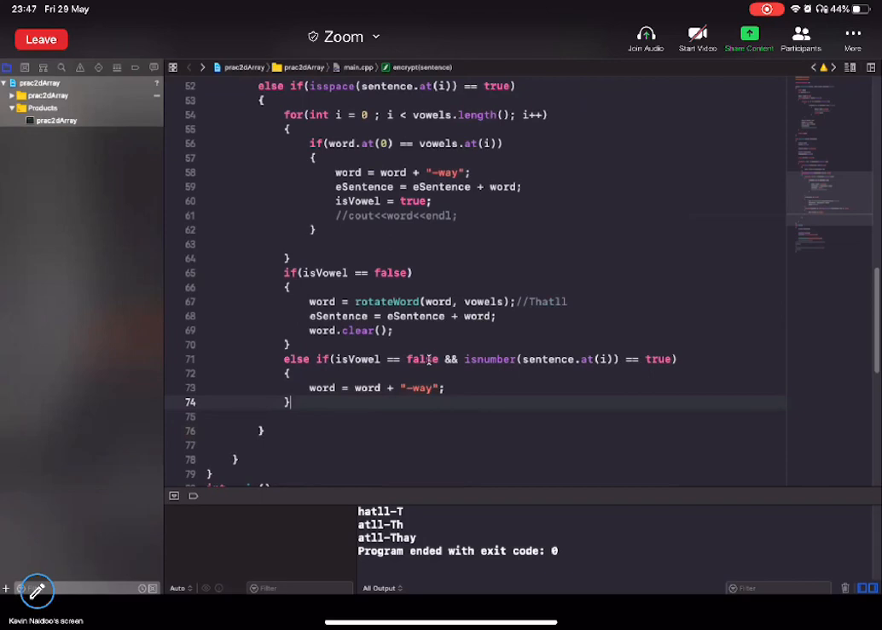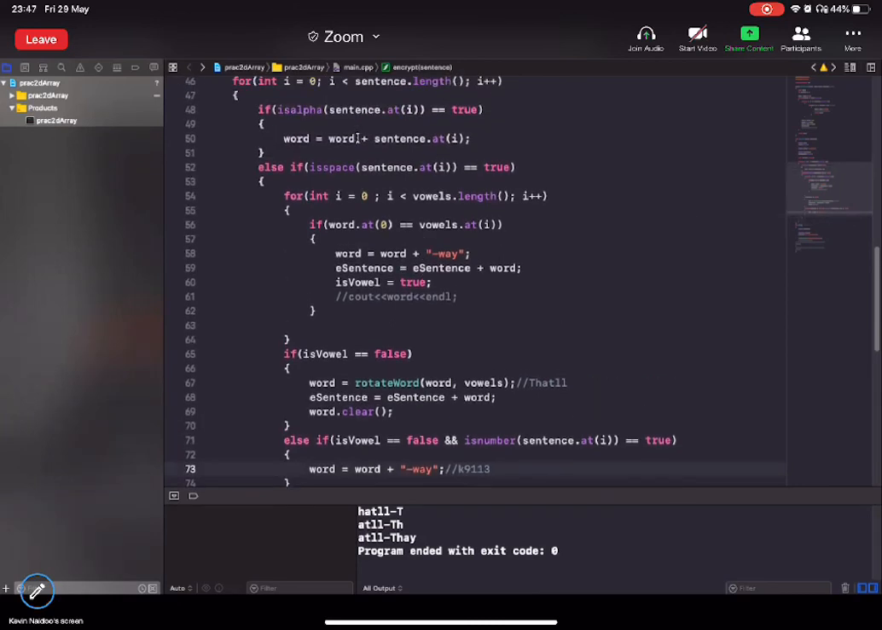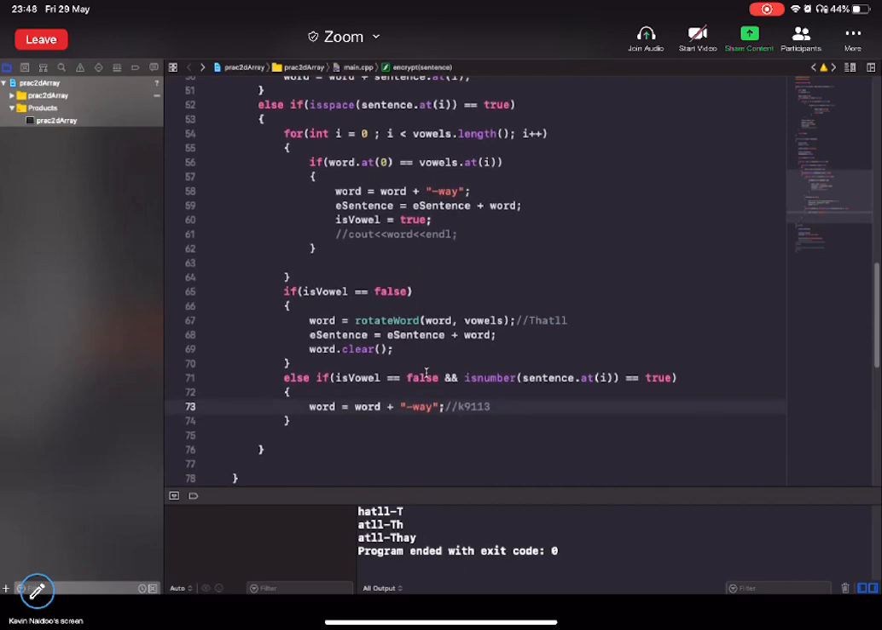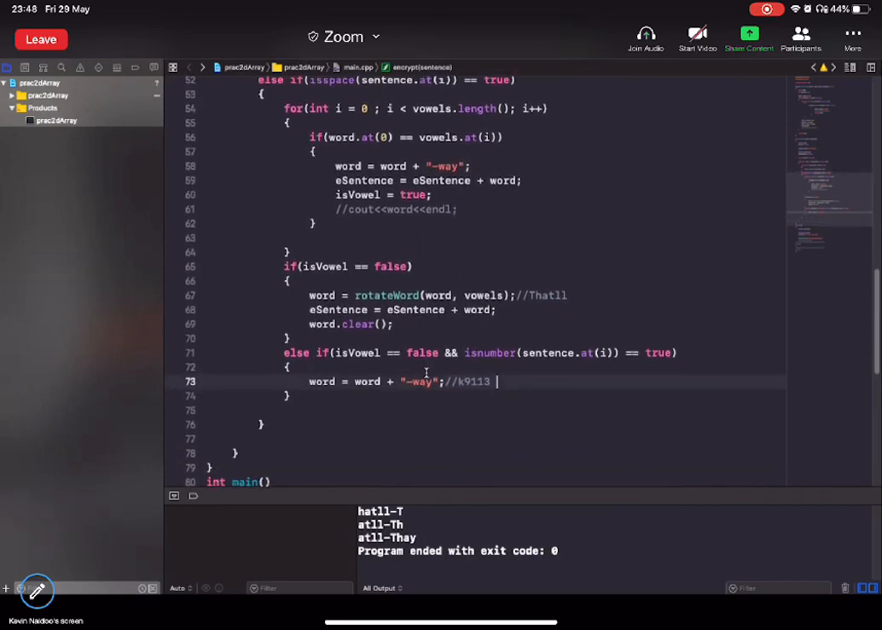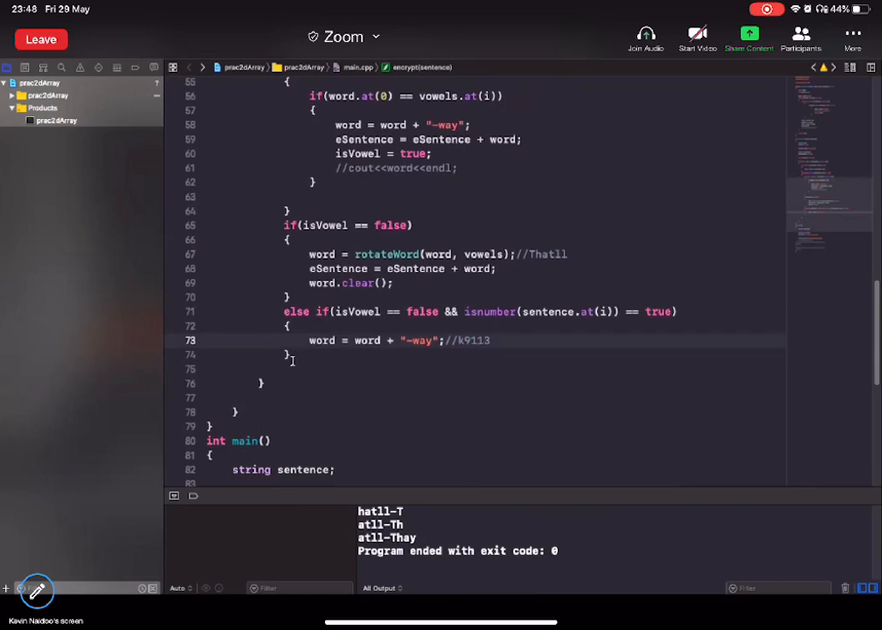There might be a condition that might mess this up, but I doubt it. The only way this whole statement will mess up is if you have something like K9113, you know what I'm saying? So you have some alphabet there, right? So it gets added. All right, let's just leave that as that.